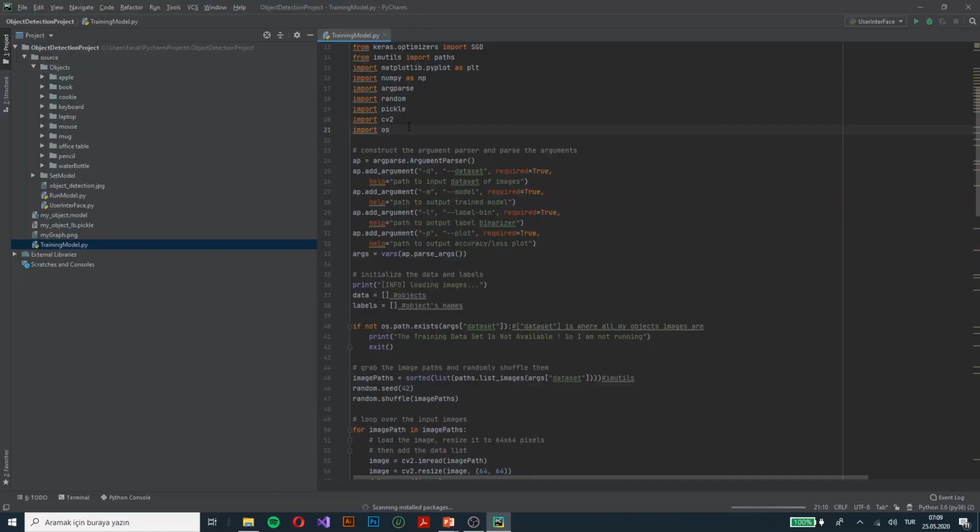This is our code part. You can see my objects. I downloaded all of them. Apple, book, cookie, keyboard, and so on. And the first part is the training model. We are going to use Keras optimizers, the imutils library, Matplotlib, NumPy, argparse. Argparse is like parameters in general. Random library, pickle, OpenCV, cv2, import and OS, the file library.